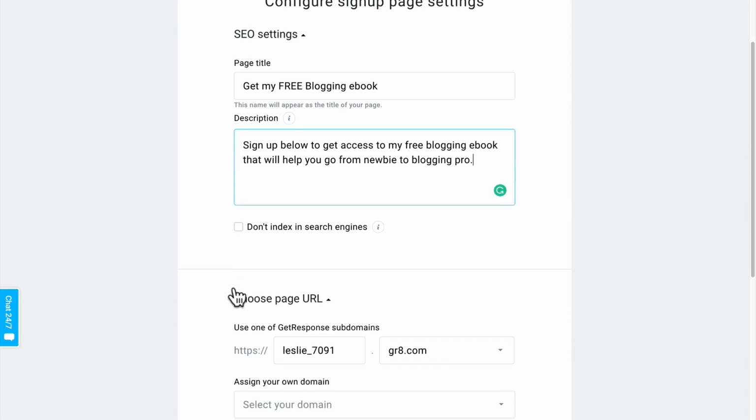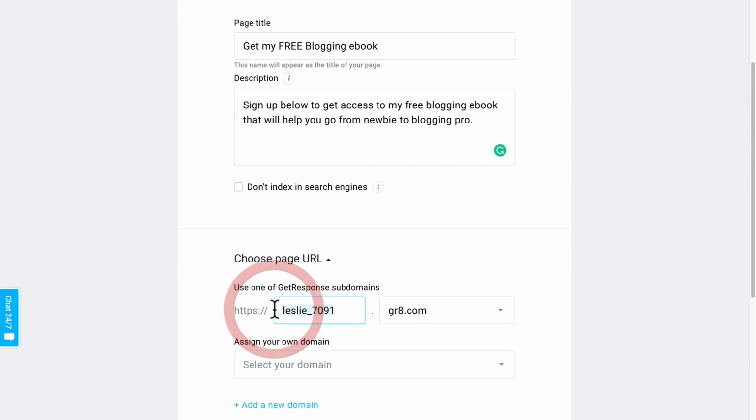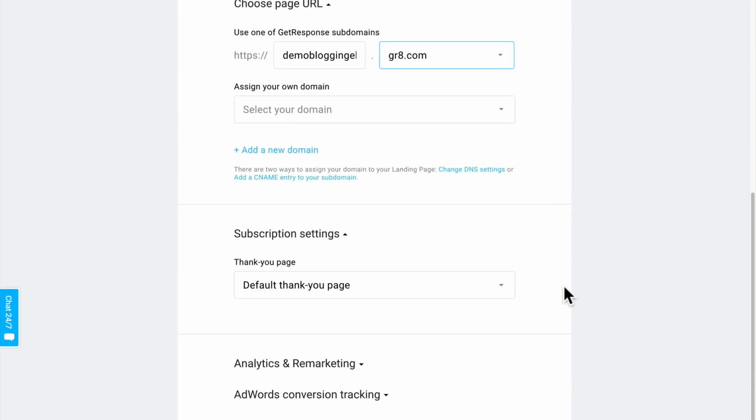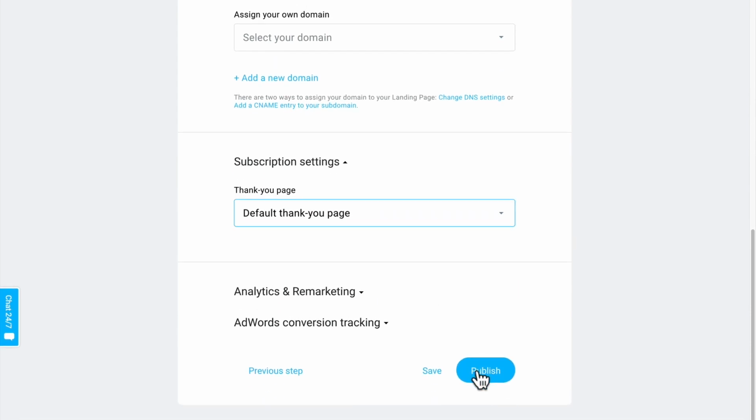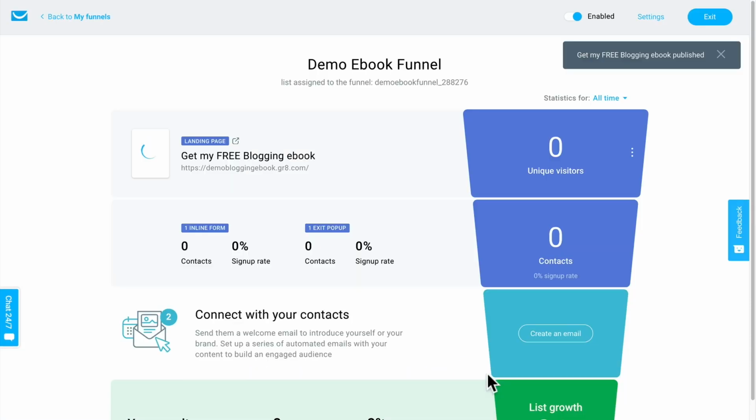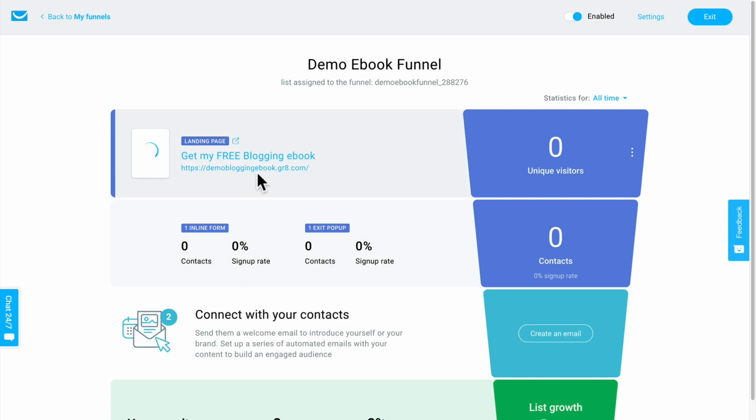Now, of course, I want my page to be indexed in the search engine, so I will not click this right here. And I can customize the URL with something like demobloggingebook.gr8.com. And then in the subscription settings, I'll keep the default thank you page because that's the one that I customized. And then I can click on publish. And just like that, my landing page has been created and customized. I can now use this URL here, demobloggingebook.gr8.com, to share with people who would be interested in getting my ebook, whether on social media or elsewhere.